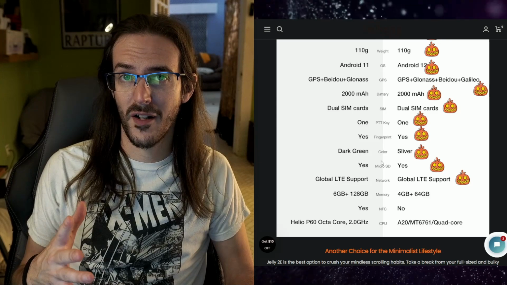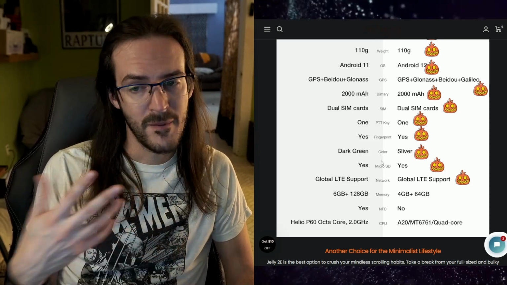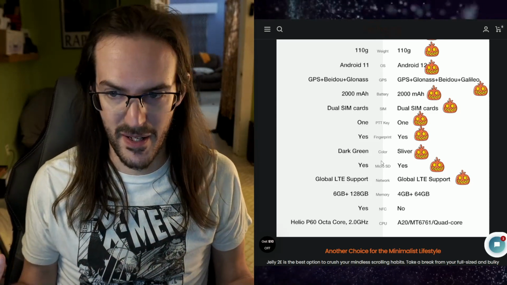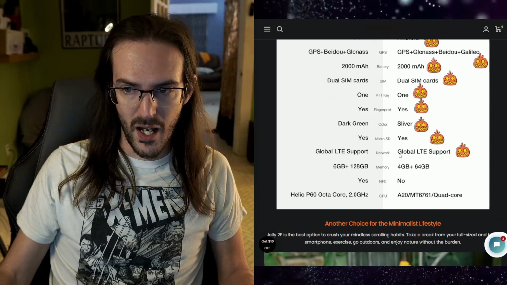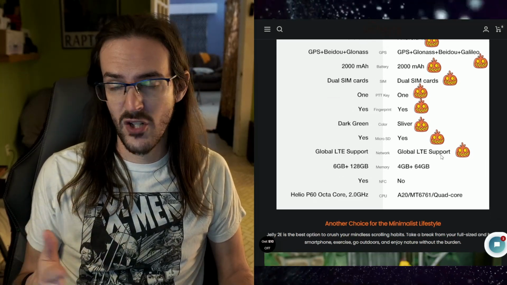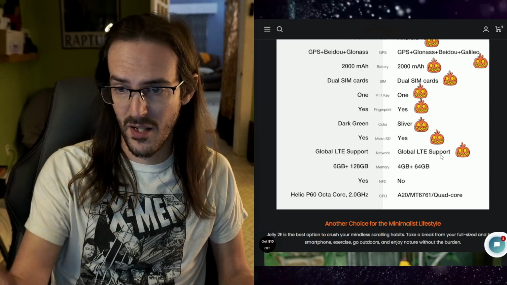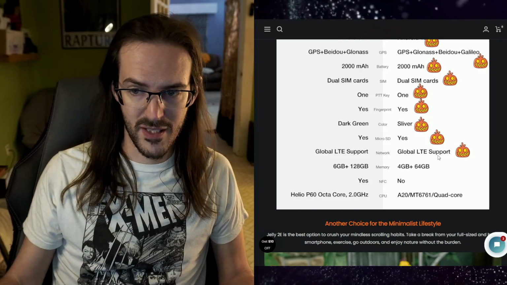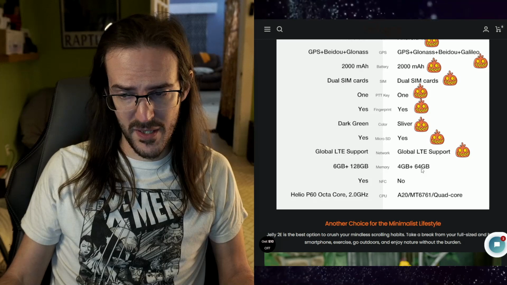There's actually face unlock as well, but it's just using the selfie camera. And it's going to work as well as a basic face unlock would typically work. LTE support, it does not have 5G. There's no 5G modem in here because the processor that it's using simply is not going to support that kind of thing. 4 gigs of RAM, 64 gigs of storage.